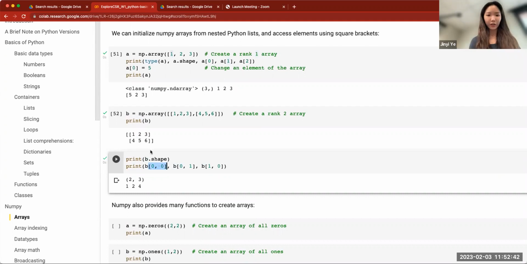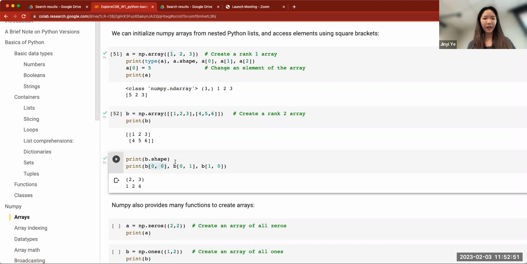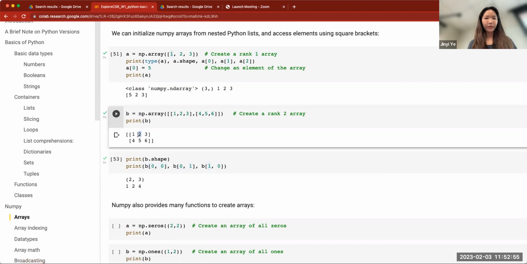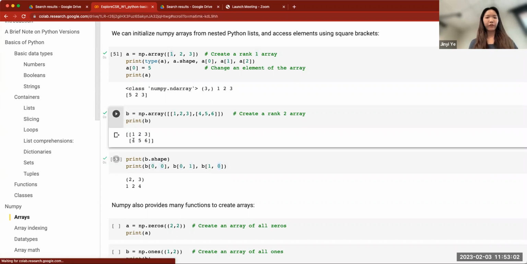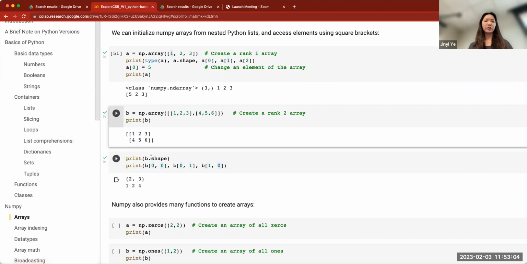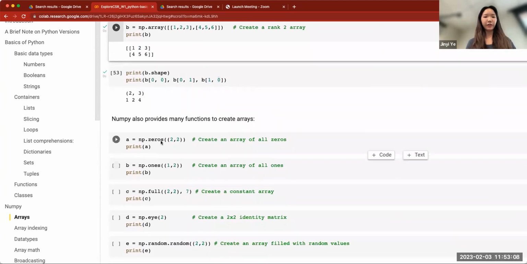For example, 0, 0 is row index 0 and column index 0, so we will get 1. Row index 0, column index 1, we will get 2. Row index 1, column index 0, we will get the first element on the second row, which is 4. NumPy also provides many functions to create arrays.